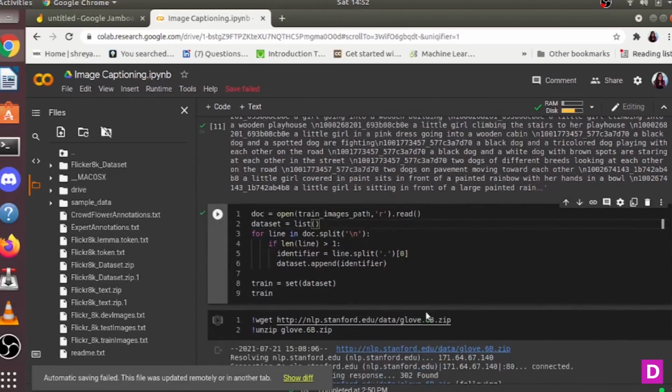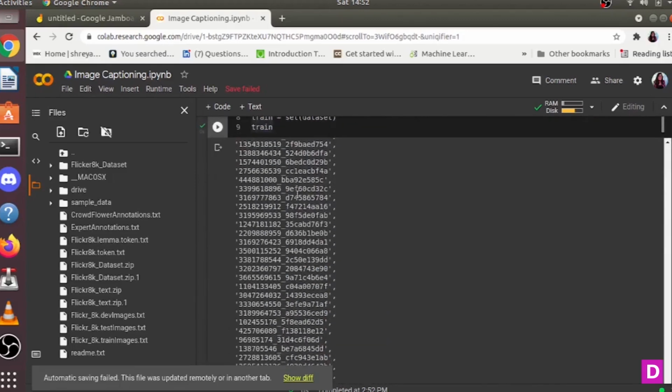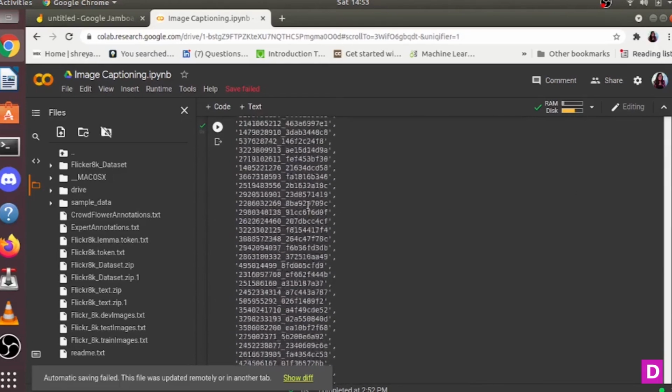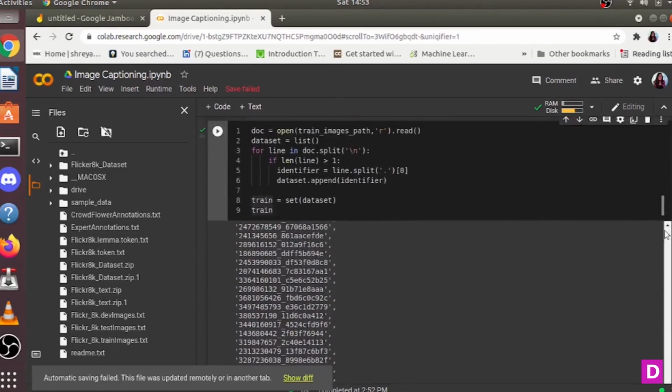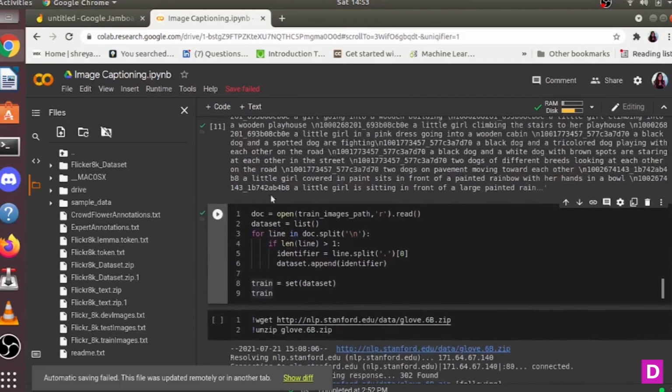Next here what we are doing is creating a set. This set will contain what? It will contain all the IDs for my training. So if you look here, this is all the names of the images for training. Here what has been removed is the extension, .jpeg has been removed, but the rest is the same. So this is my image name, image ID, and there is no extension to it. Okay, so this is basically your training set.